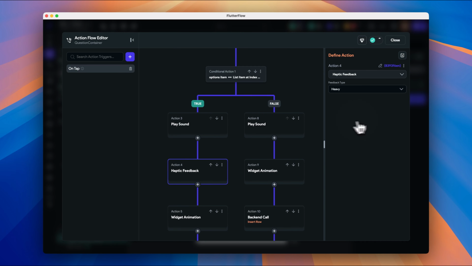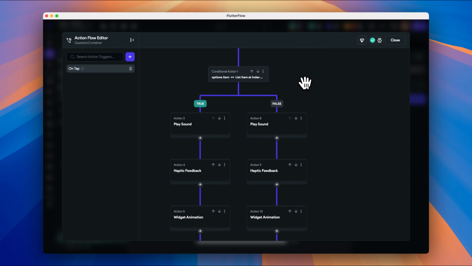For correct answers, use heavy, that satisfying thump of success. For wrong answers, we'll use medium, just enough to feel a disappointment. For general navigation, light is perfect, subtle but responsive. And a pro tip, don't go haptic crazy. Use it like seasoning, a little goes a long way.